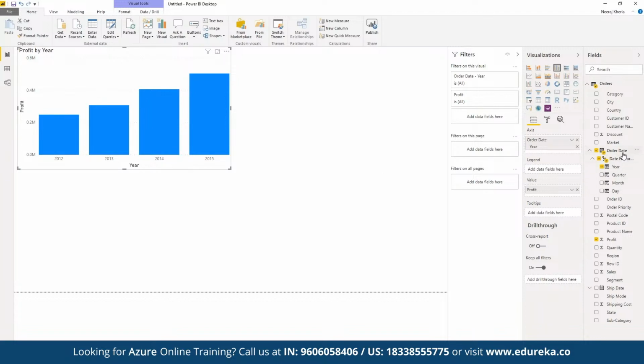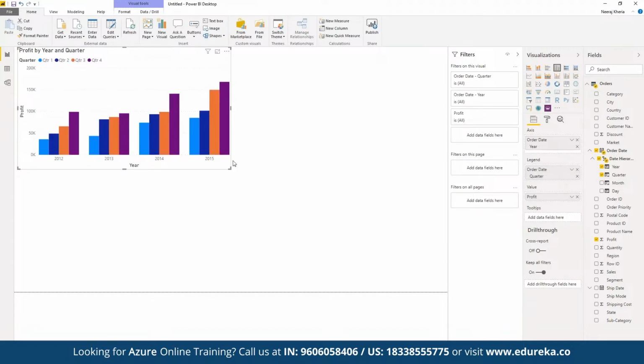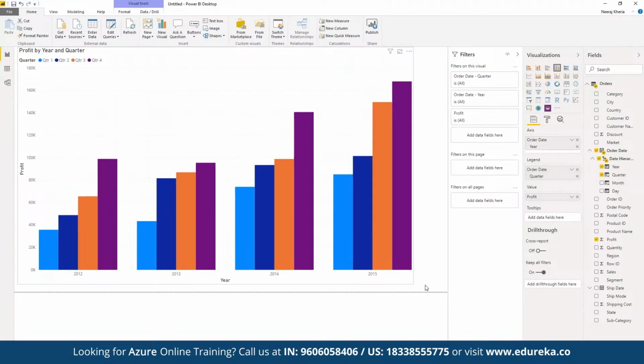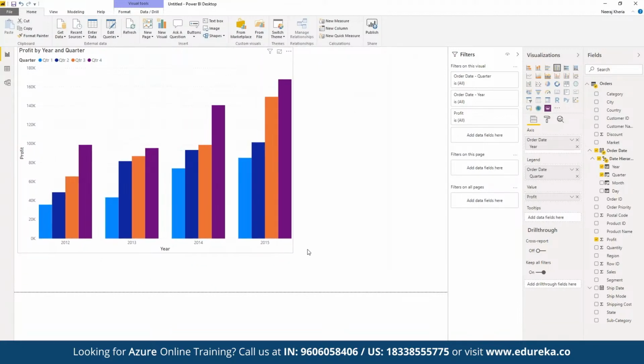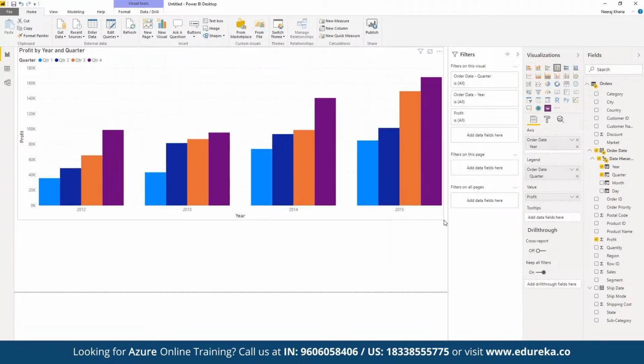And now we can expand order data. So in order date we have segregation based on year, quarter, month, and day. Now we want to see a detailed report in terms of quarter. So here we can pick quarter and drop it under legend. So now we can see we have a detailed report on the performance, not just in one quarter, but in terms of different quarters as well.